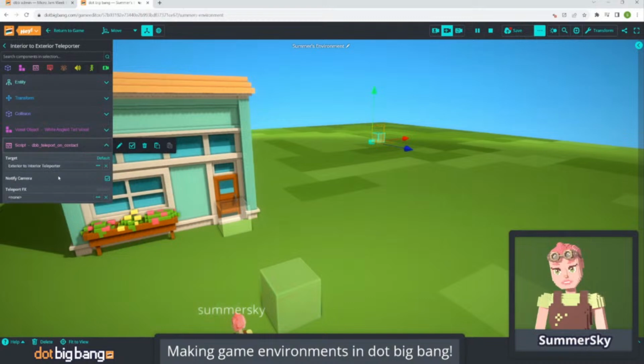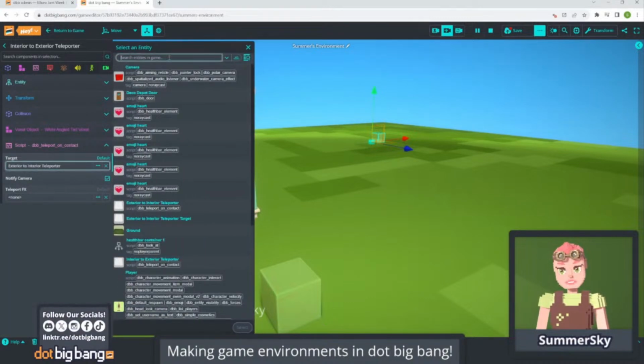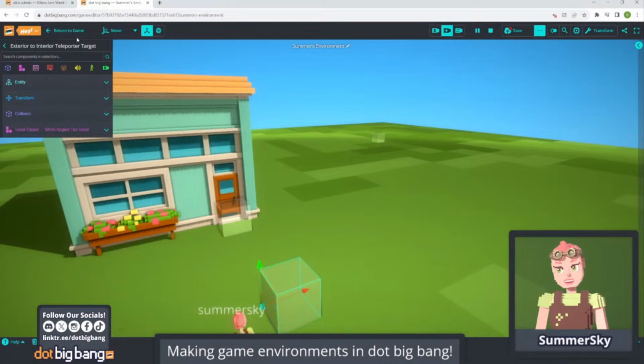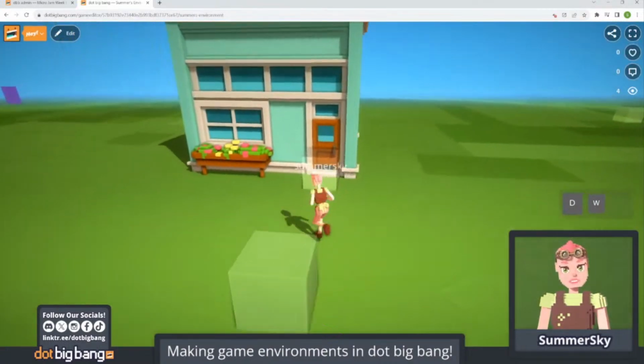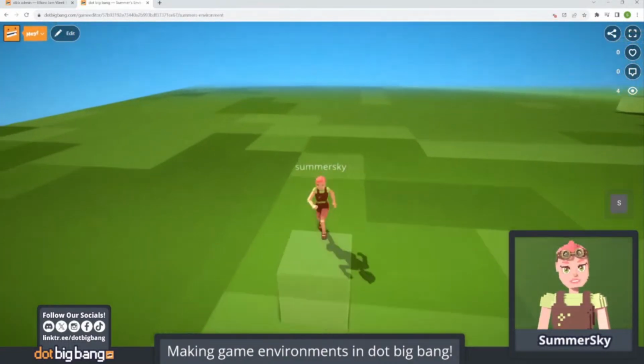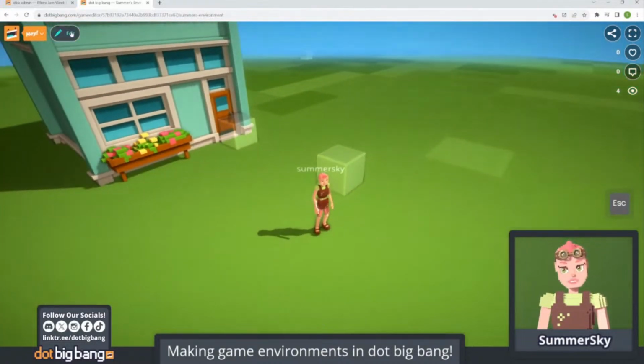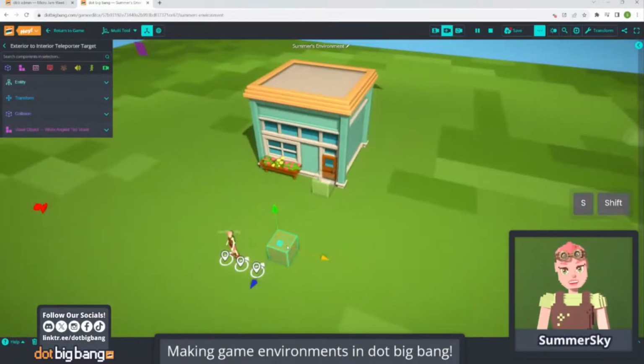Make sure our target is refreshed. Okay, so this does nothing. This teleports us in. This teleports us out. We're facing the wrong way, but we're otherwise fine. I'm going to take this and turn it around. And there we go.